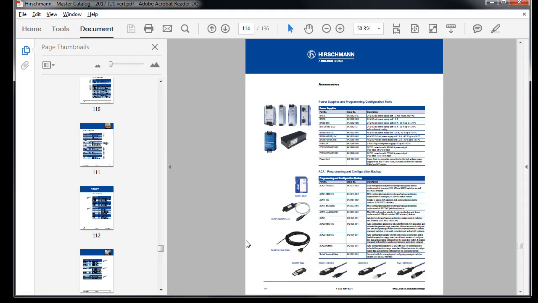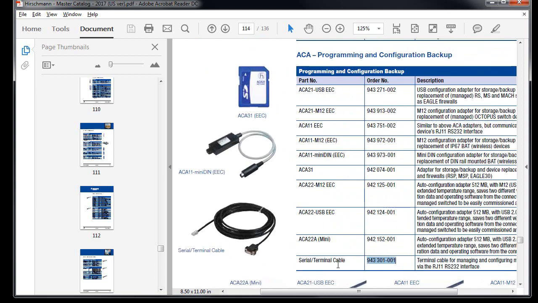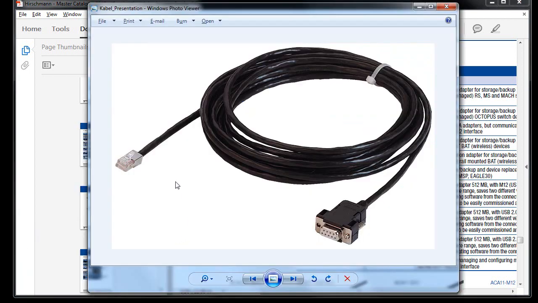So in our portfolio we have a terminal cable, and this terminal cable is an RJ11 connector that plugs into the serial port on the overwhelming majority of our switches. On the other end you have a DB9, so it's an RJ11 to DB9 cable. A better image of this would be this right here. So again, RJ11 to DB9. It does have a custom pinout.